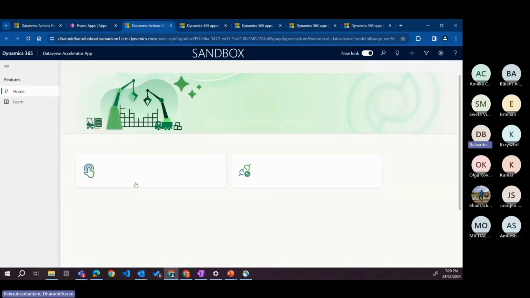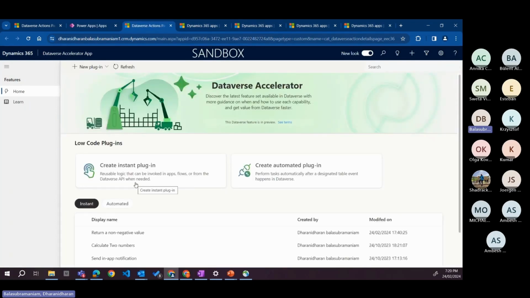This Dataverse Accelerator is still in preview mode. So please don't import or install this Dataverse Accelerator in a production environment. Since it is an experimental feature, I always suggest you install it in low-lying environments like a dev environment, or you can have your own trial environment and try it there. That would be much better. You can see that in the design of the app itself, Microsoft has mentioned that this Dataverse feature is still in preview.